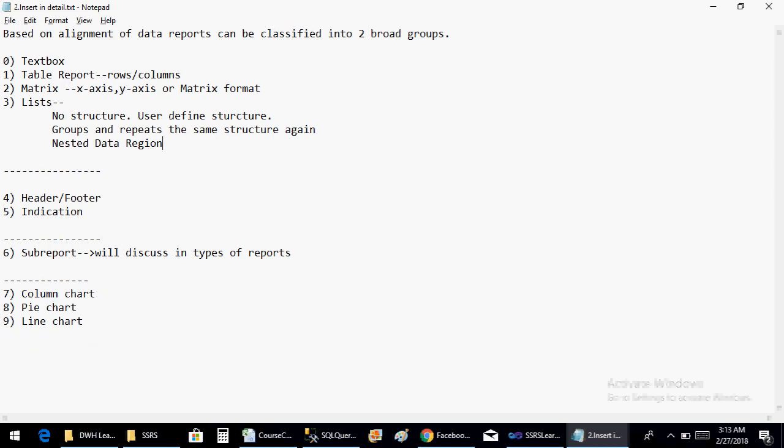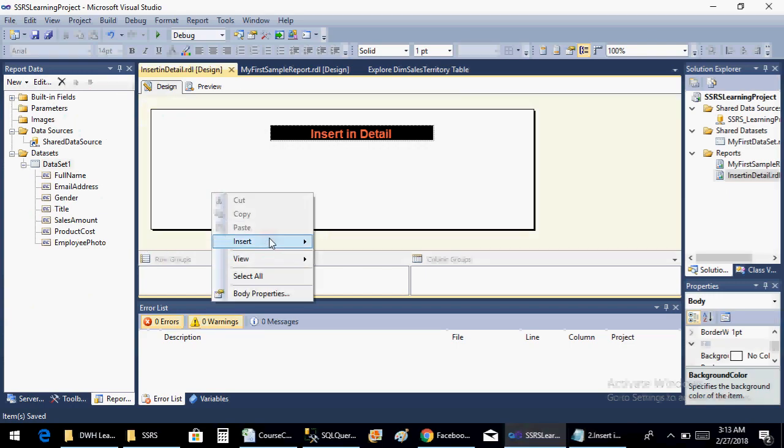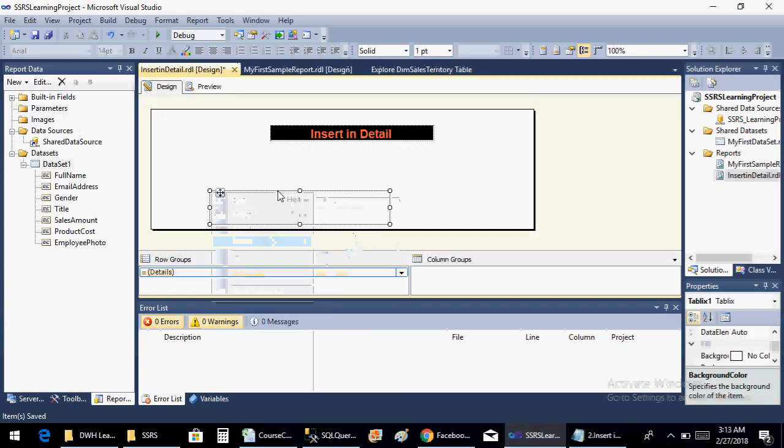And it also supports the nested region. You can't create a nested table, you can't create a nested matrix, but you can create a nested list. So that is also a feature which is being supported by list. So without any further ado, let's work on table first. So here is my table.